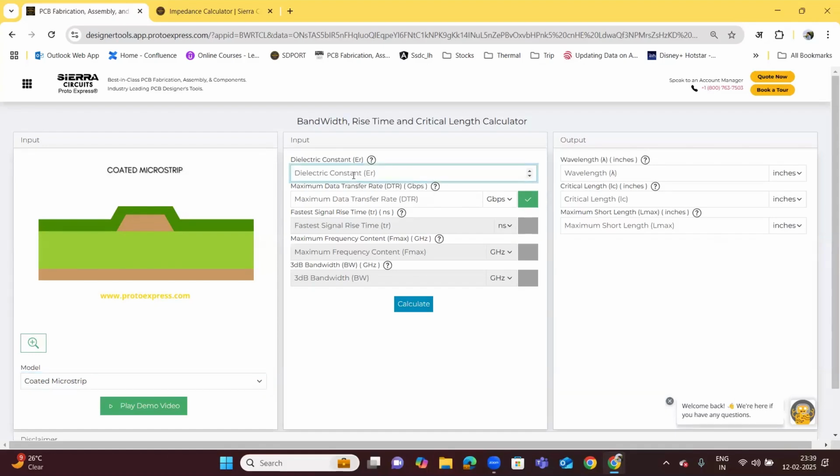Let's enter the input parameters. Let's go with a dielectric constant of 4. And then we have maximum data transfer rate, fastest signal rise time, maximum frequency content, and the 3 dB bandwidth over here. You can choose any one of these 4 parameters as your input parameter, and the other 3 will be calculated. Let's go with maximum frequency content for now. To choose that, you just click on this tick box here. And you can enter the value. Let's go with 10 gigahertz and click on calculate.